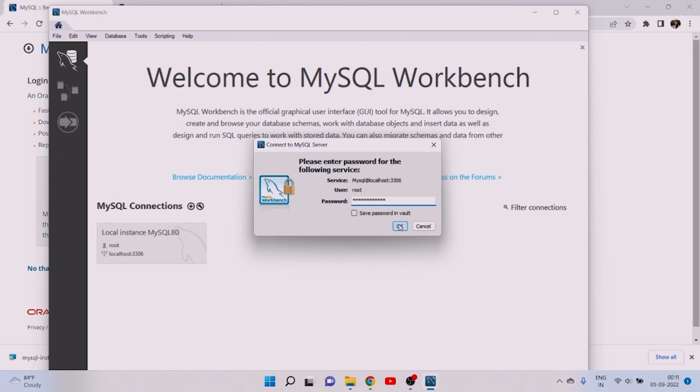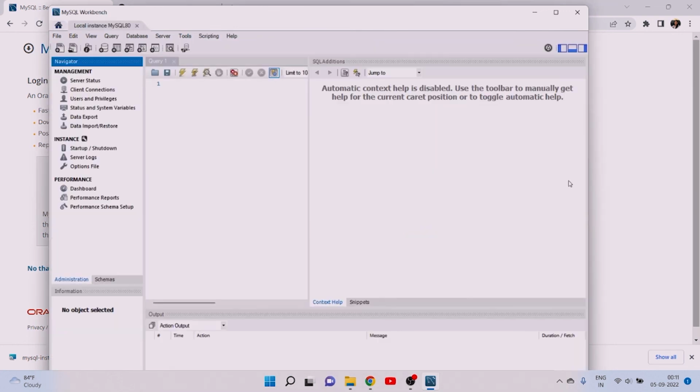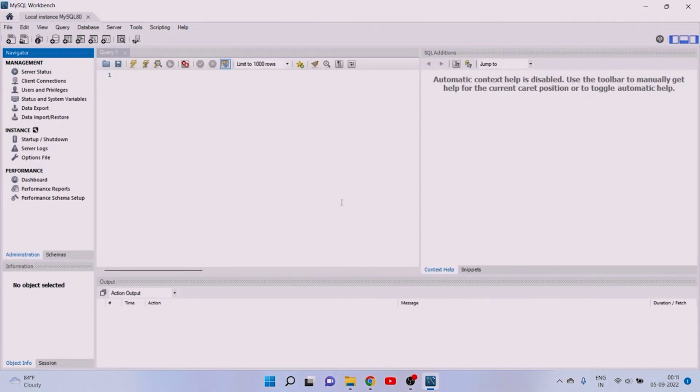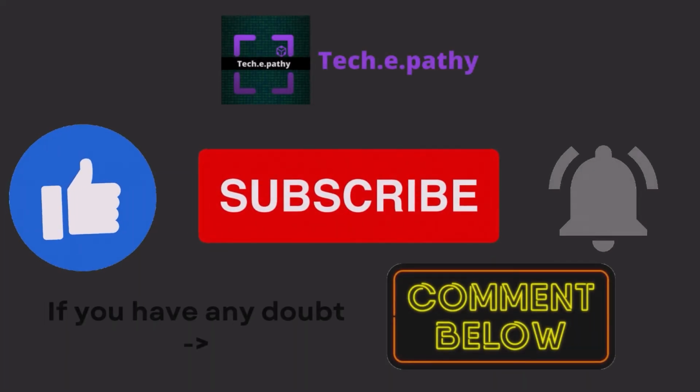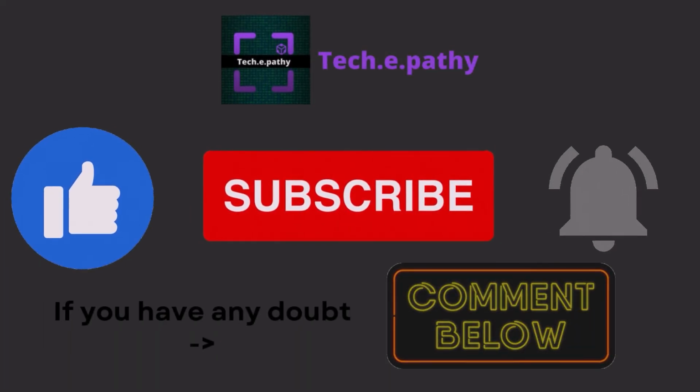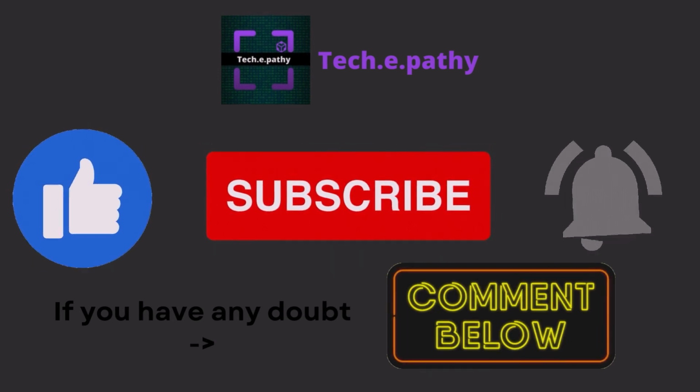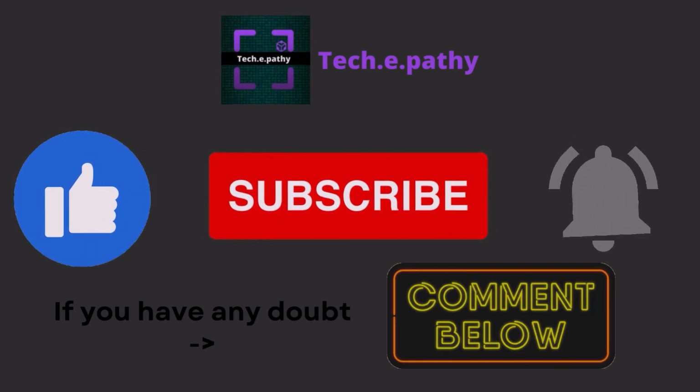Okay, yeah, so the workspace is open. Now we can create a table and perform certain things on this Workbench, but for now I am closing this file. You can run any file on this Workbench. Okay, that's it, and I hope all of you can now install MySQL easily on your system.